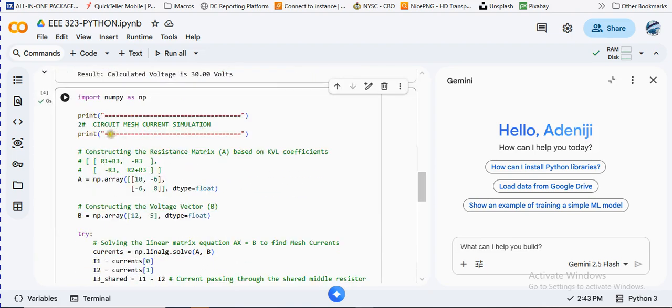Say circuit mesh current simulation. We are only doing the simulation. So if you see this hash, don't forget, it's a comment. It's not part of the code that is running. So constructing the resistance matrix A based on Kirchhoff's voltage law coefficient, KVL.